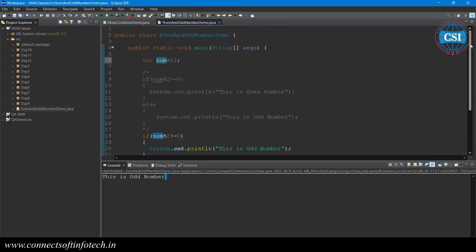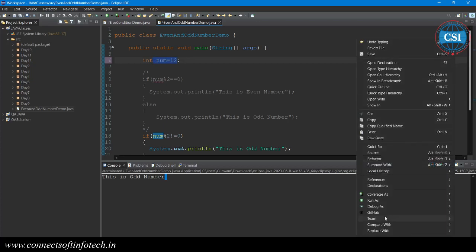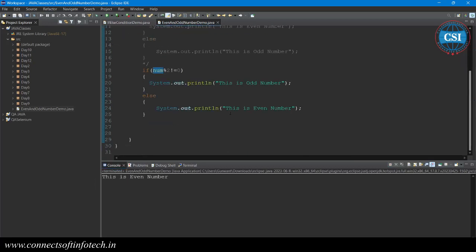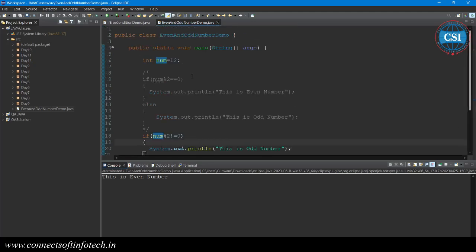Okay, now check here. n is equal to 12. Correct? And now execute. So what do we need to output? 12 is the even number. Correct? So this is another way you can write not equal to 0. We can check again one more time.